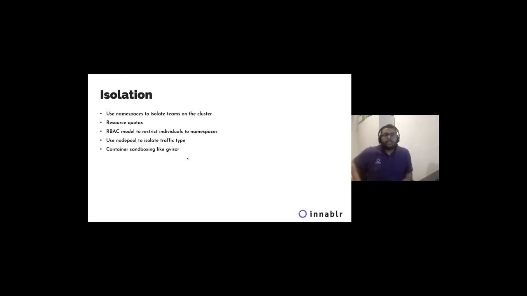Also, in terms of isolation, look at open source tooling like gVisor. It lets you do syscall proxying. gVisor is actually a user space kernel which is written in Golang. And if you run that, you can create a perfect sandbox for your pod. So even if somebody tries to break out of your container, they won't be able to do much damage.